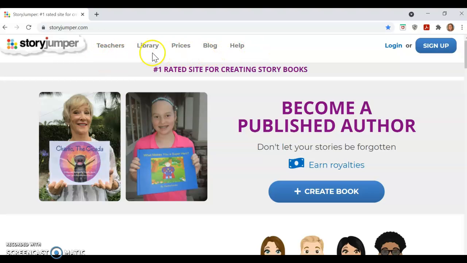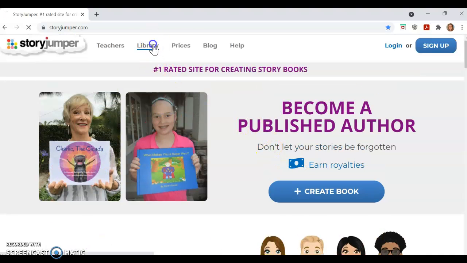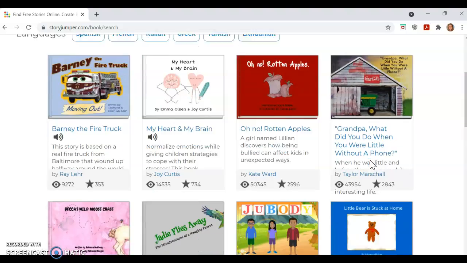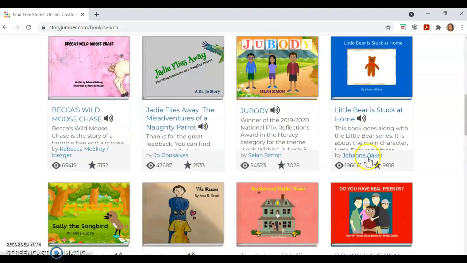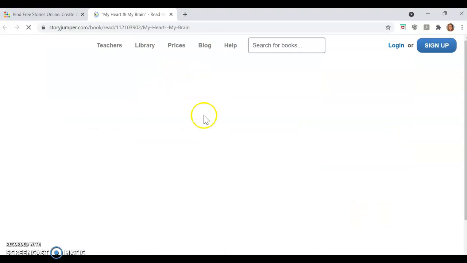This is the home page. It explains a little bit of what the site is about. If you go to the library page, you can scroll down and look for different books that were made and published by different people, including children. You can click on any of these books to read.